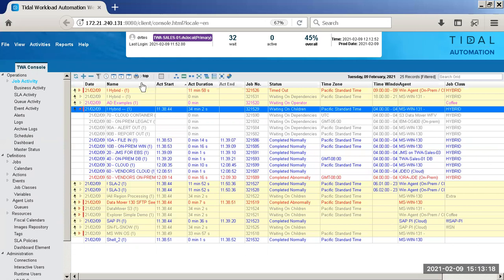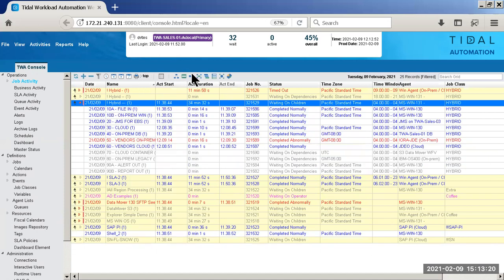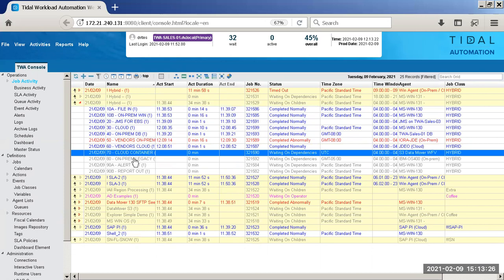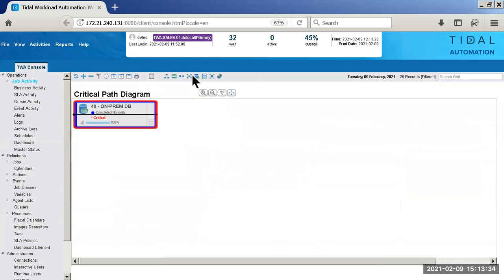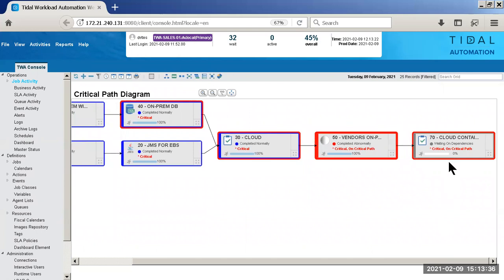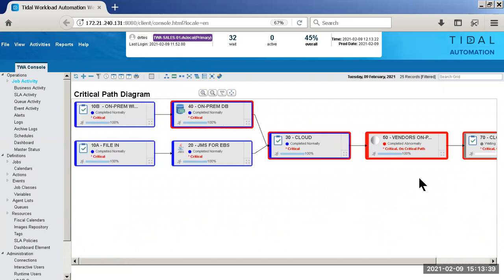Other types of views include critical path diagrams. What jobs need to run ahead of this job in order for me to be able to have this job eventually run? So this was the job I picked. You can see the critical path.